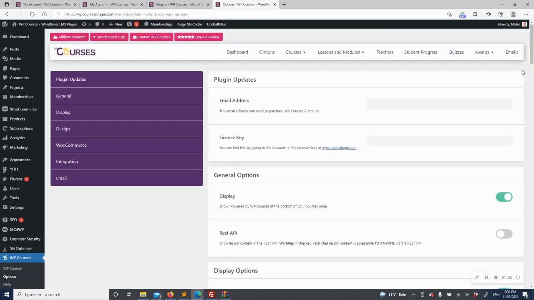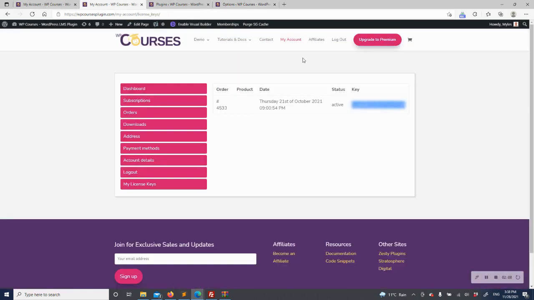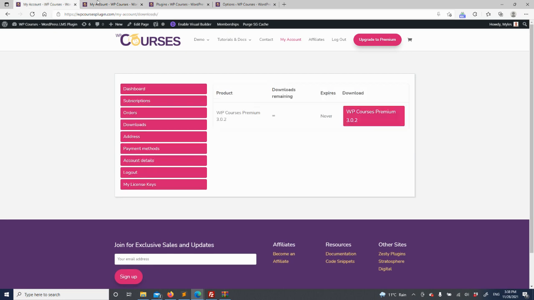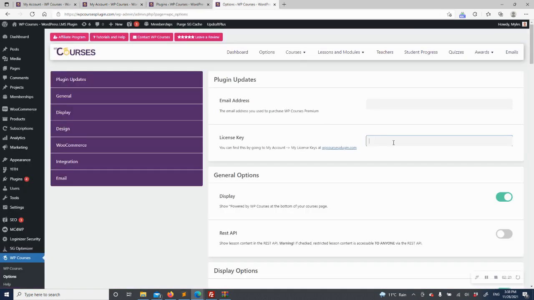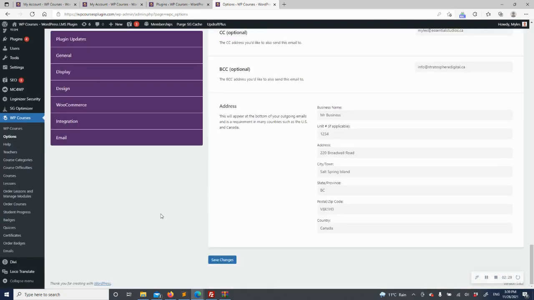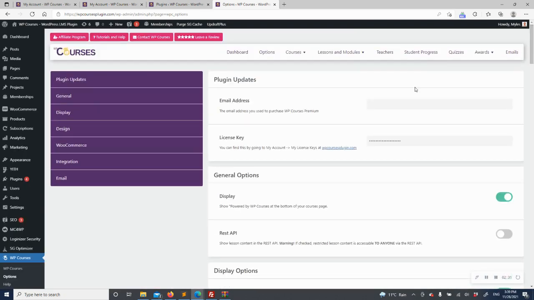Now next and finally, you want to set up your updates so that you can receive automatic updates for WP Courses Premium. To do that, go to My Account at wpcoursesplugin.com and then to My License Keys. Copy your license key. I might just blur it out here. Paste that in, type in your email address up here, the email address used to register your account, and click Save, and you should be ready to receive automatic updates.